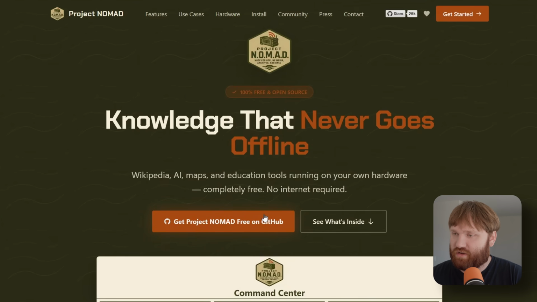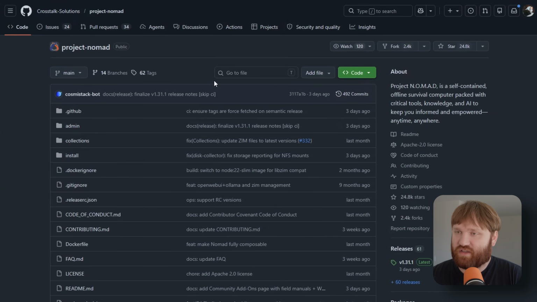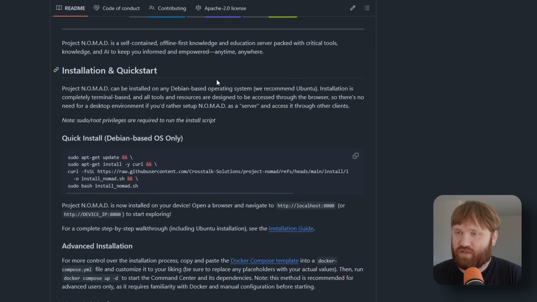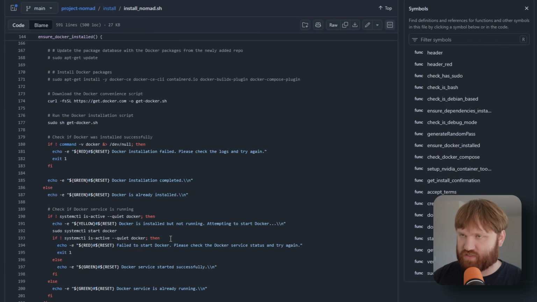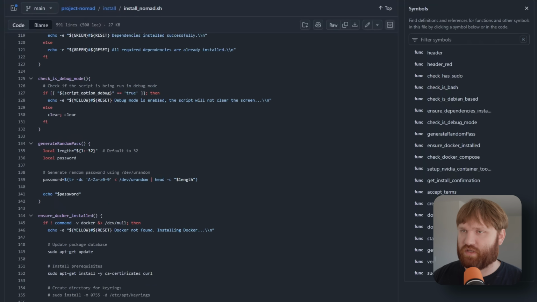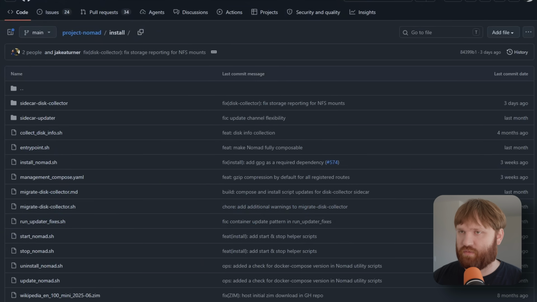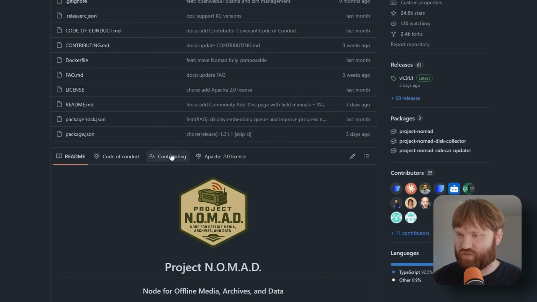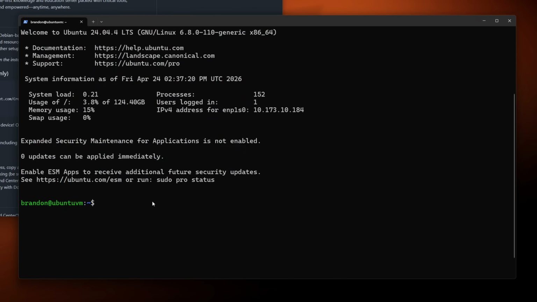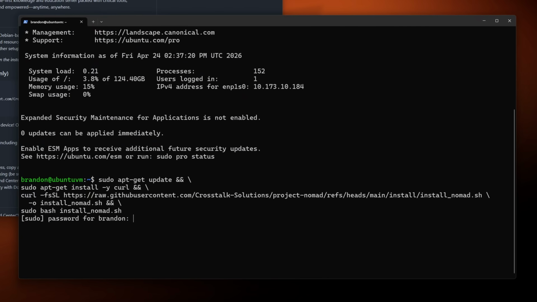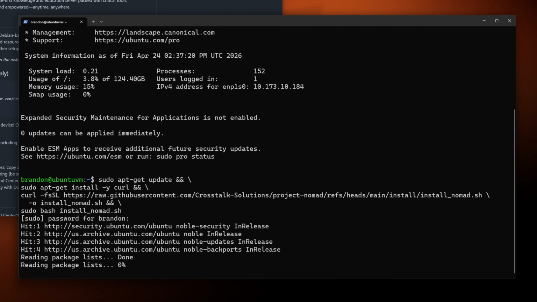But what we're going to do here is grab the project, and it looks like this is going to set up with a simple installer script. And actually skimming through the installer script, it looks like it's going to be using Docker. So we will just go ahead and run it on this fresh Ubuntu VM that I have here. So let's just give this a copy and then run all of these commands to update our system and pull the script. There we go, it's running.